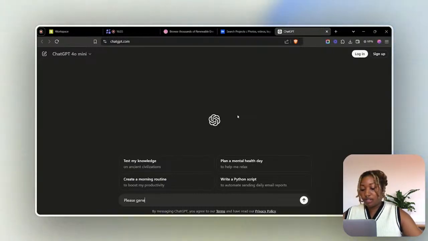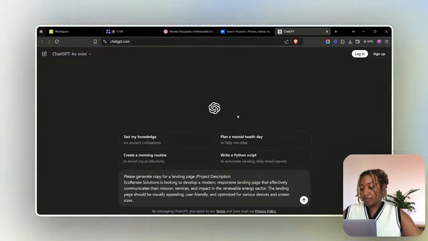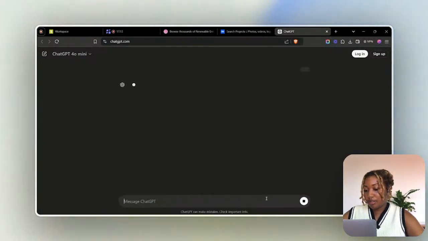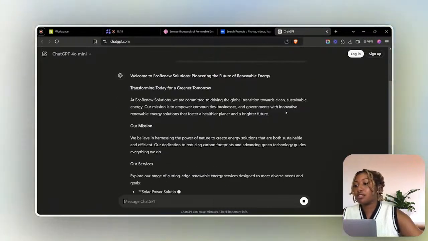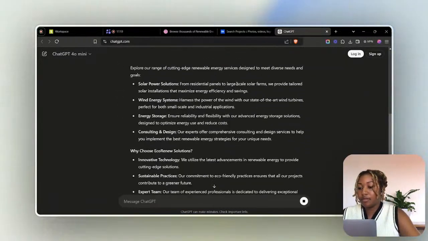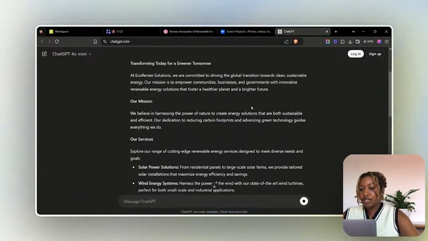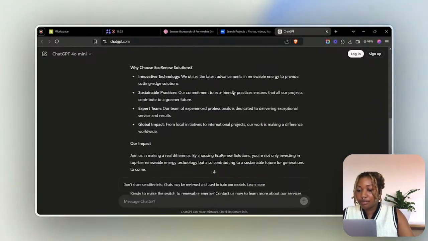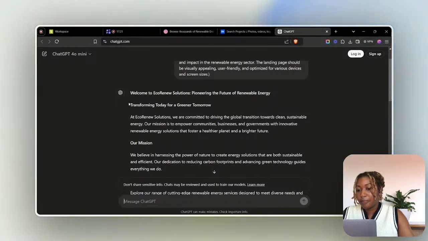Let's see. Please. Copy. So this will give us... Okay, that's quite good. Obviously, you will have to swap out things like their mission or their values, things that do not align with what the company is looking for. But for now, we can see that we have a basic hero heading and a little bit of a paragraph, so that's a good start.